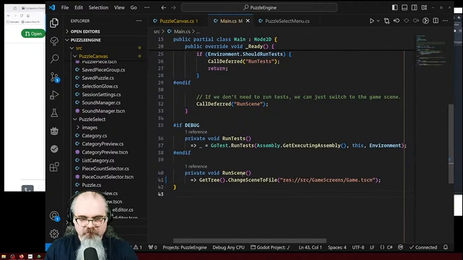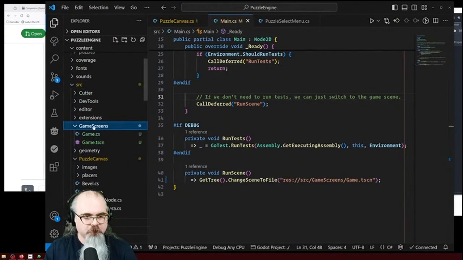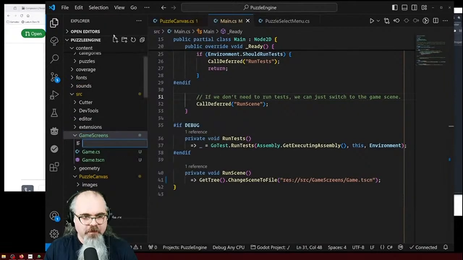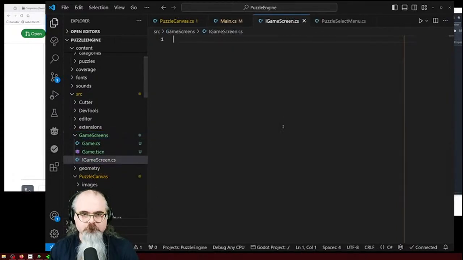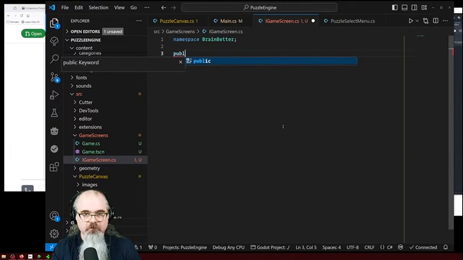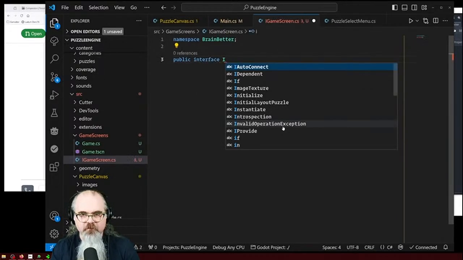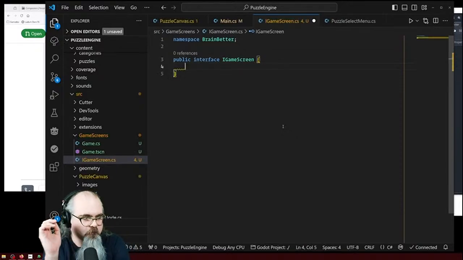But I'm going to modify this just a little. Okay. So what we're going to do now is we're going to say over here in game screens, we're going to add a new file. And that's going to be igamescreen.cs. Put it in my namespace. And what this thing's going to be is, yeah, public interface iGameScreen.